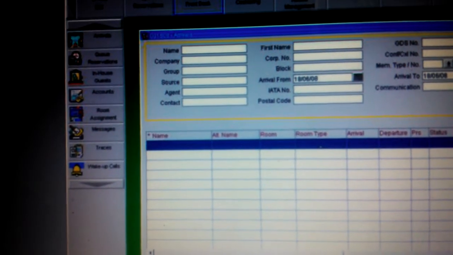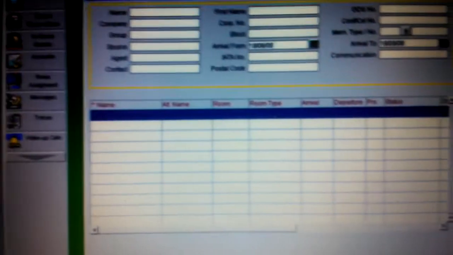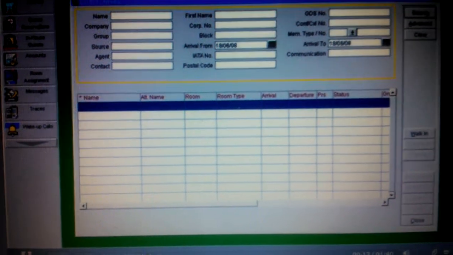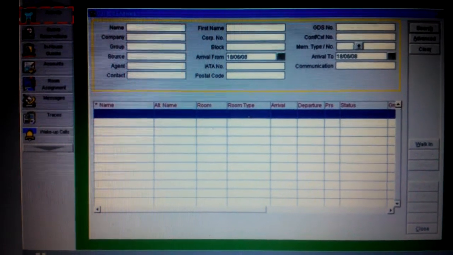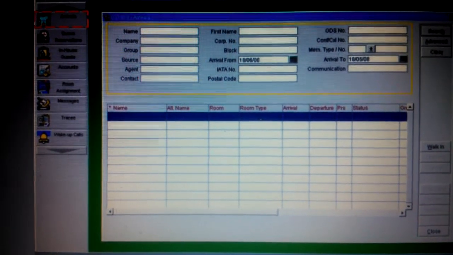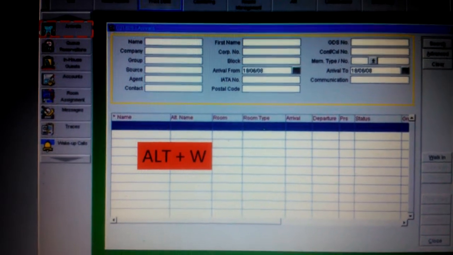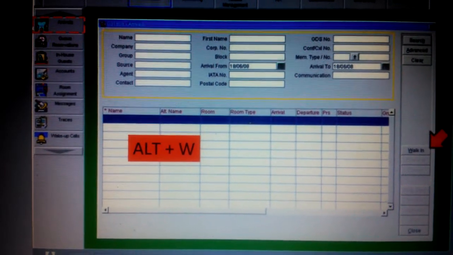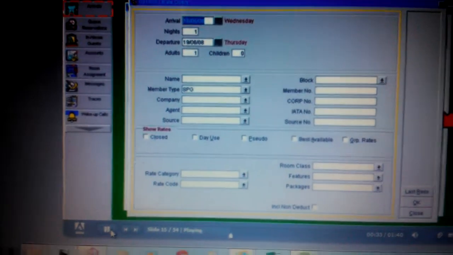The walk-in function allows you to check in guests without having previously made a reservation. To check in a walk-in guest, you need to go through the front desk menu and then select the submenu Arrivals. You can also access this through the short key Alt plus the letter W. Then you need to click on the walk-in icon on the right of the screen. This will take you to the Rate Query screen.